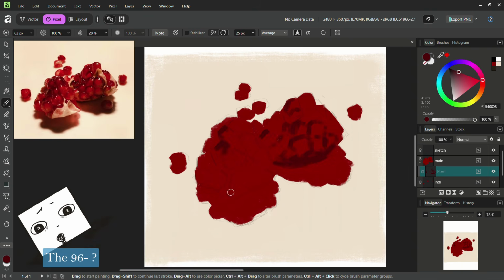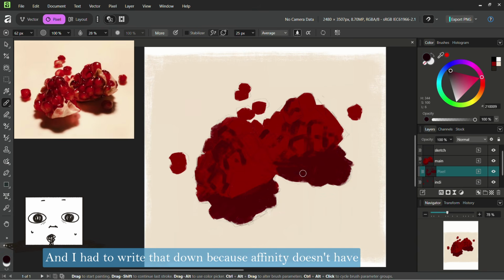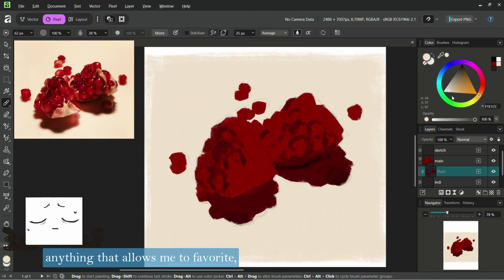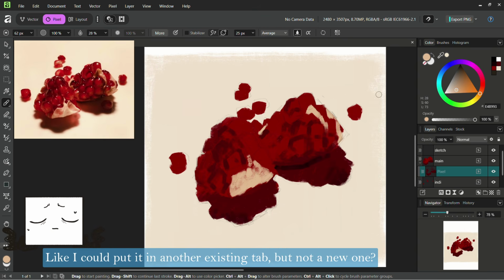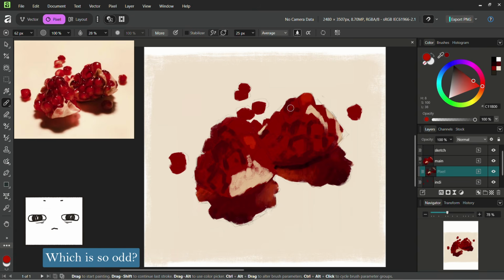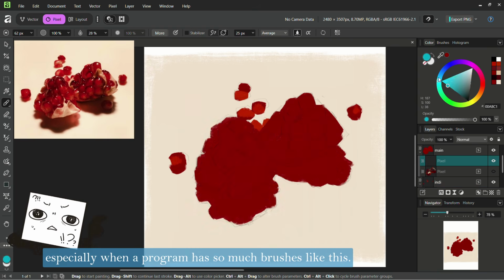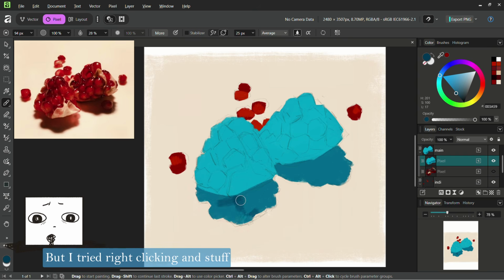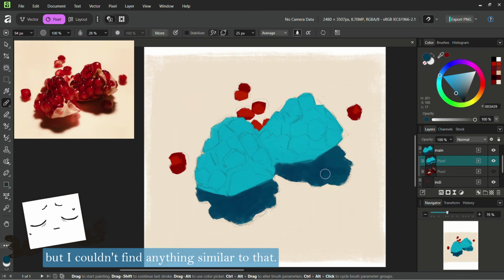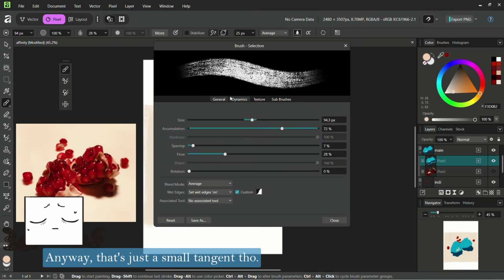The 96 Rainy Gouache something. Yeah. And I had to write that down because Affinity doesn't have anything that allows me to favorite or put it into a new different tab or anything like that. Like, I could put it in another existing tab but not a new one, which is so odd. I think this is something pretty basic, especially when a program has so many brushes like this. Or could it be I missed something? I tried right clicking and stuff, but I couldn't find anything similar to that. So, anyway, just a small tangent.